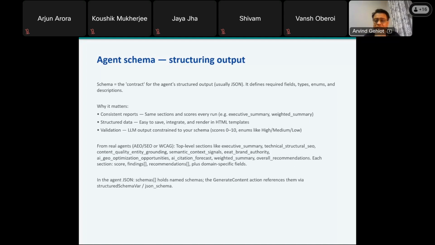Then we have schema. Schema is basically a contract for your agent's structured output, usually JSON. It defines the required fields, data types, enums, and descriptions so that the model and the rest of the workflow know exactly what to produce. That gives you three big benefits. First, consistent reports. Every run has the same sections and scores, like an executive summary and weighted summary.